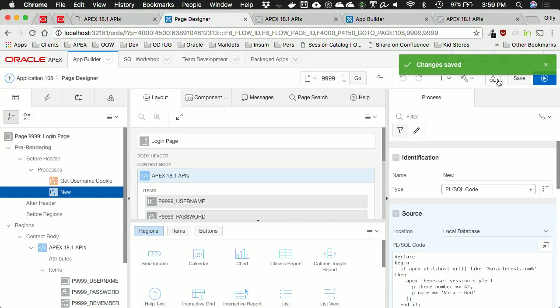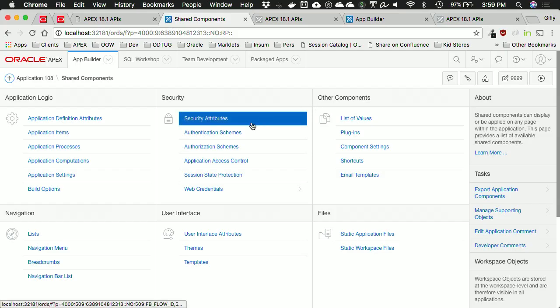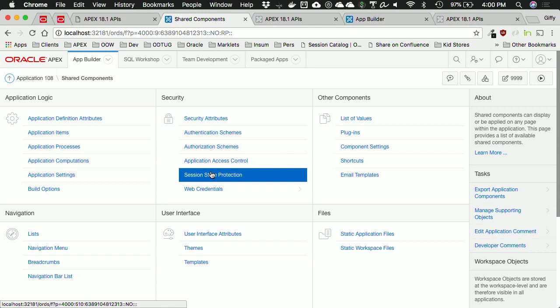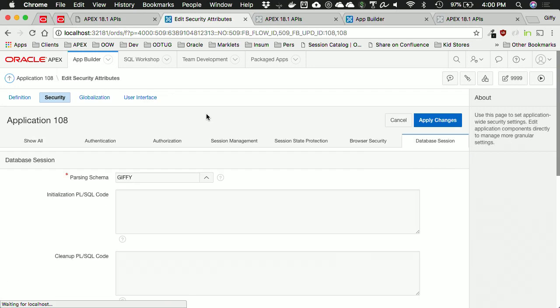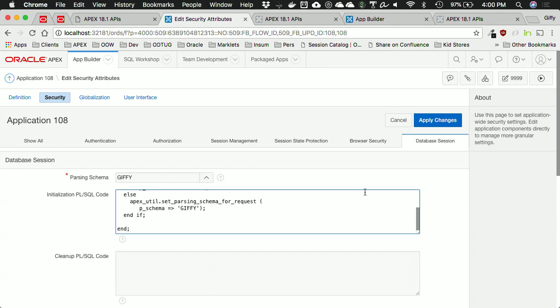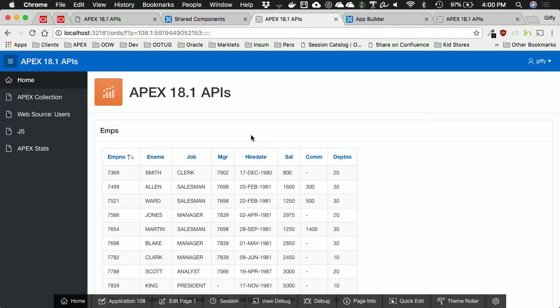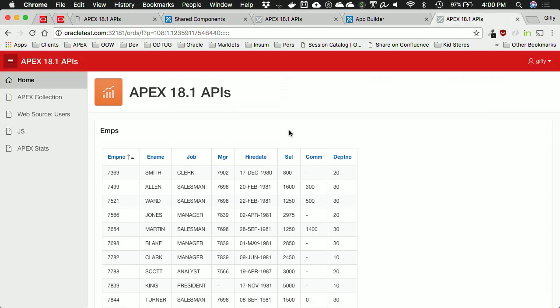We'll go into shared components. And if we go into, where is security? Up here. There's this initialization PL/SQL code. This used to be called VPD back in the day. I'm going to paste that. And this is the Giphy schema here. This is the Martin schema.